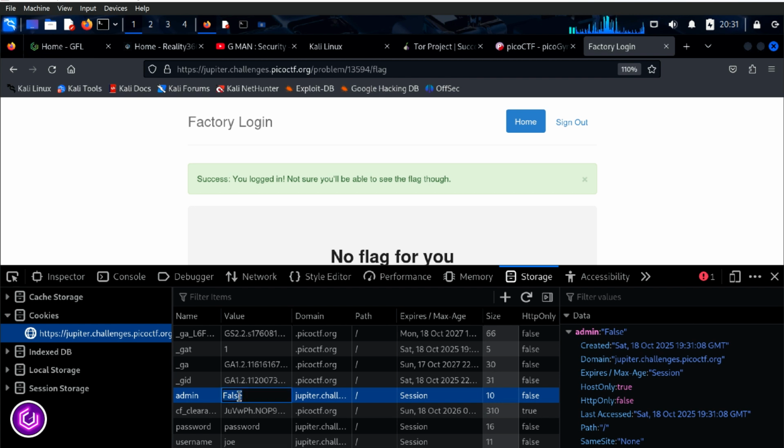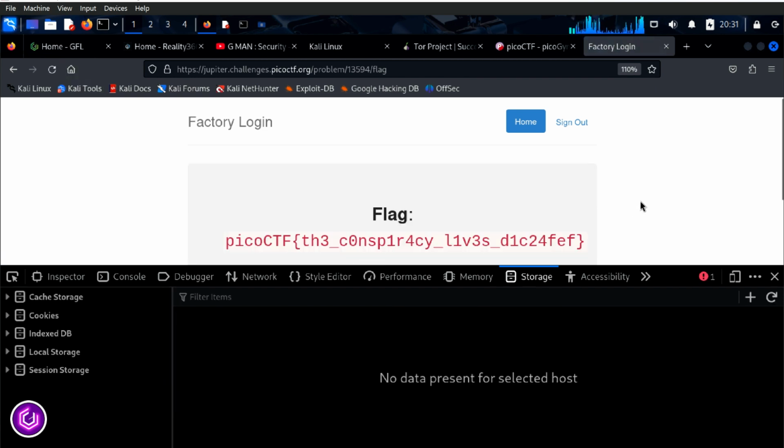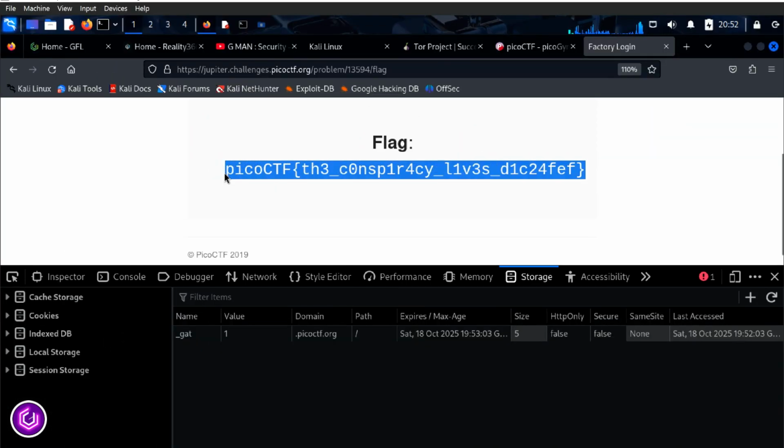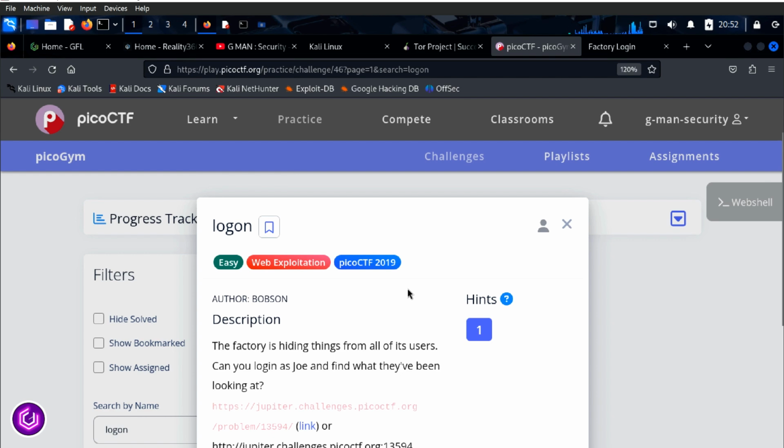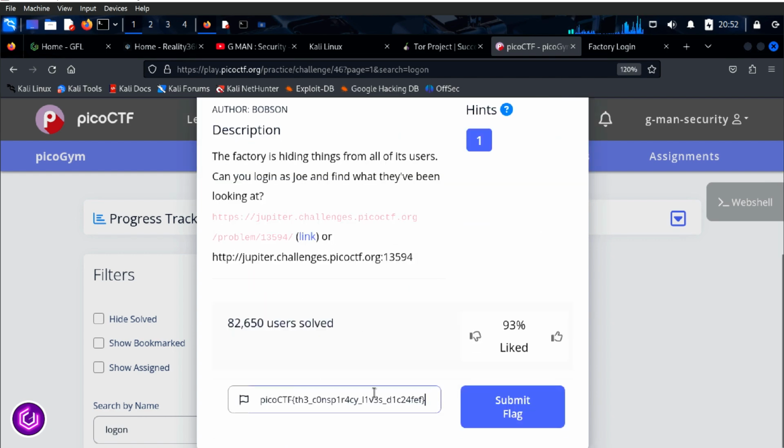What happens if I change this value to true, then refresh the page? And look at that. The flag appears. Take a copy of this flag and head back to the Pico website. Paste this into the challenge box and you have completed another challenge.